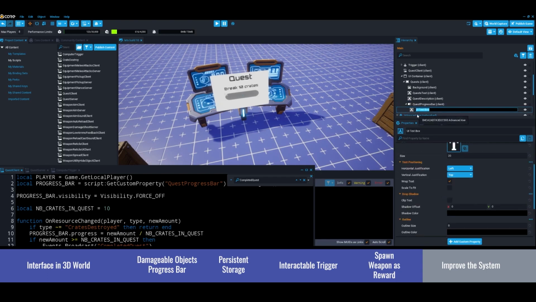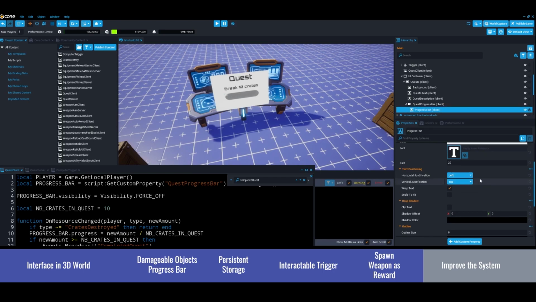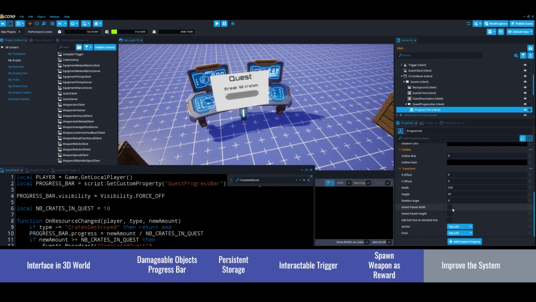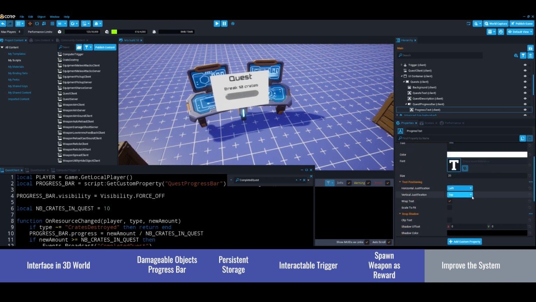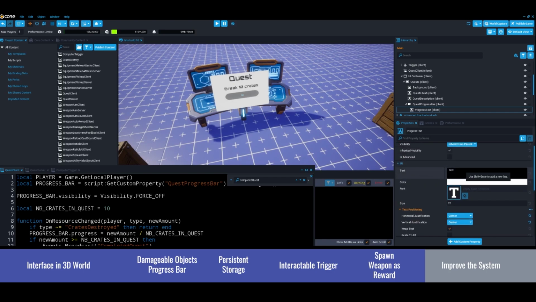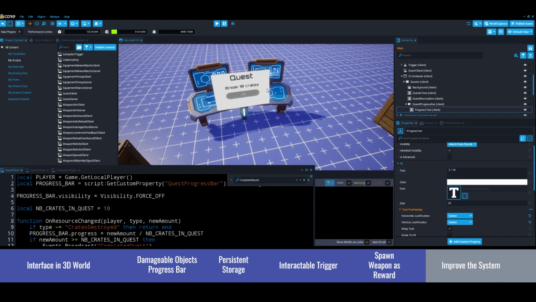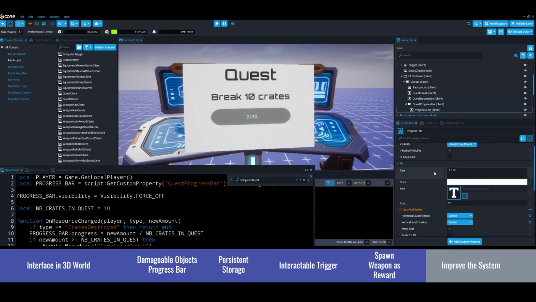That's the progress text. As always, I'm inheriting width and height from parent. I want to set that in the middle center of the screen. And I want the justification to be center and center. So now if I type 2 to 10, you see that now it's in the middle.